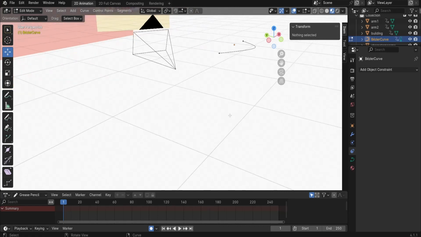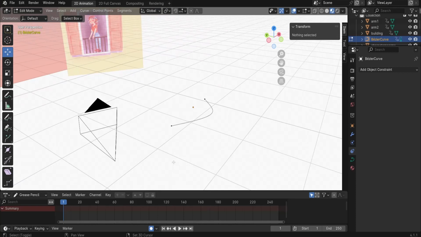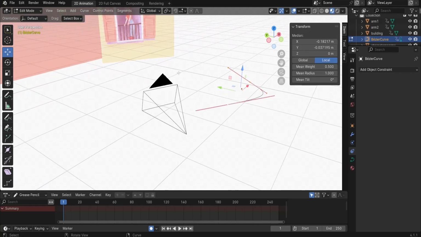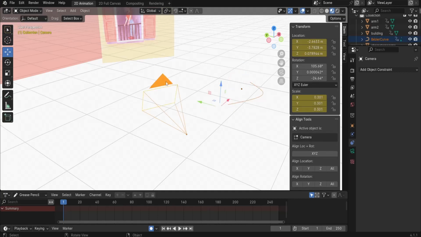I'm quite satisfied with my Bezier curve, but the position is off and I wanted the curve to be on the same plane as the camera. What I did here is that I checked an add-on called Align Tools. I select the curve, then the camera while holding Shift, and I press the All button in Align Location to finally align the two objects.